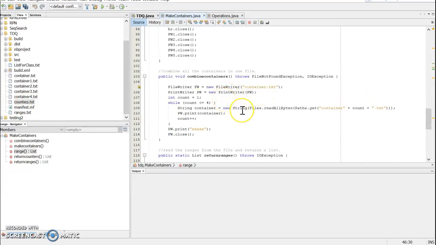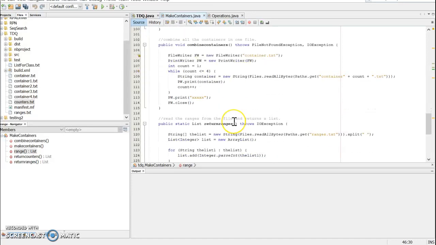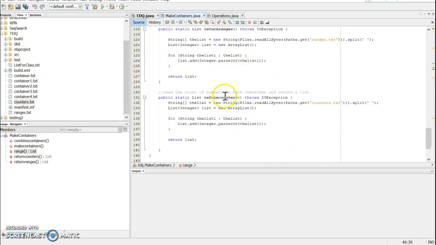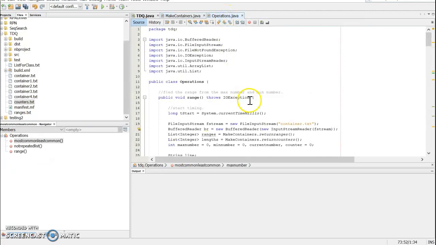Then the next thing, I needed to put them back in one file, even though it's going to be the same as the original, but it's sorted into 4 sections, with the first one having the least numbers and going into the higher numbers, and so on. These 2 classes are just to return the ranges that I already created and the counters, which means how many numbers I have in each container. That is going to be helpful when it comes to writing the program for the different searches.